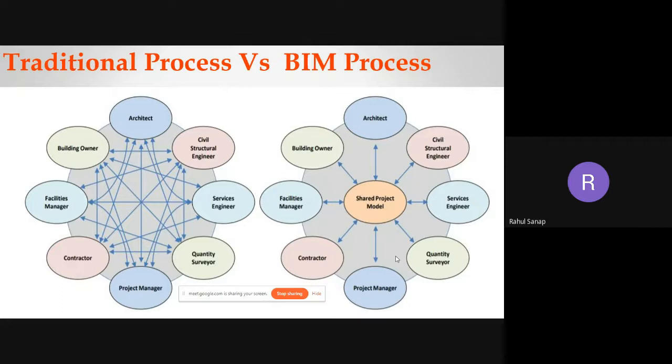Okay, let's say the architect has created some drawings and shared them on the cloud, and then the building owner or the structural engineer can see the drawings. Let's say the structural designer says this architectural part is not possible to design in RCC or in the structure part.